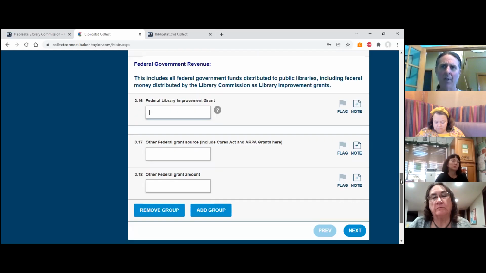Through us. So if you receive that money, if it was a library improvement grant, you would report it here in the 3.16. If it was an ARPA formula grant, you would report it here under 3.17 and 3.18. That also includes CARES Act grants.